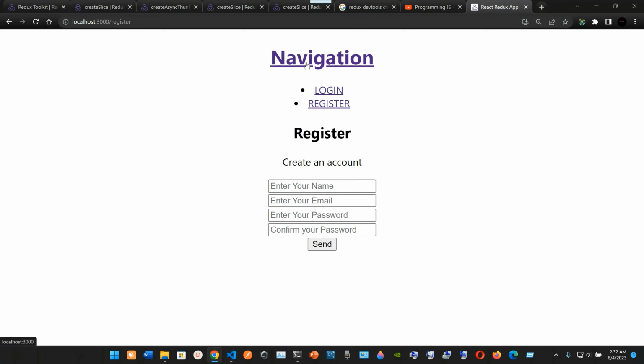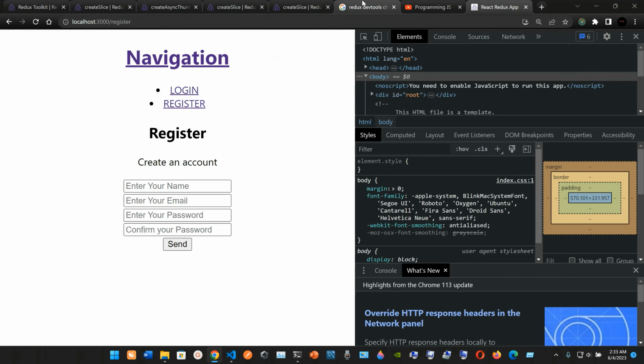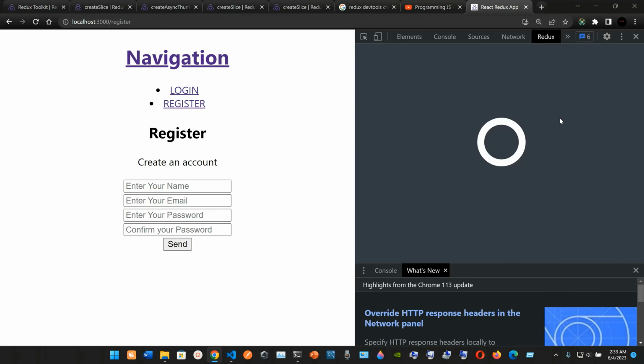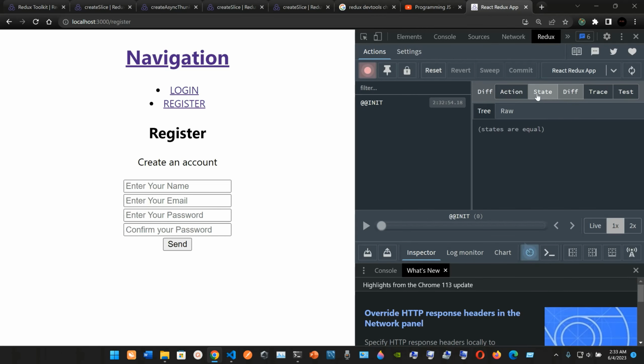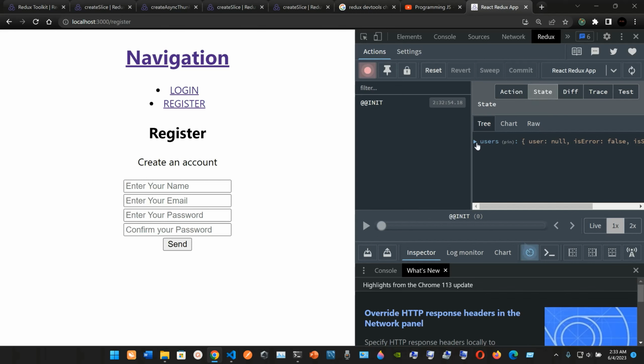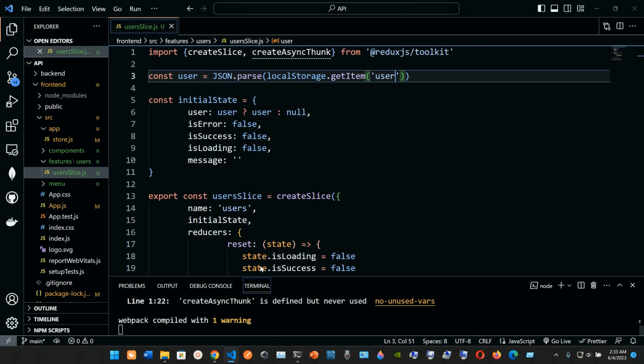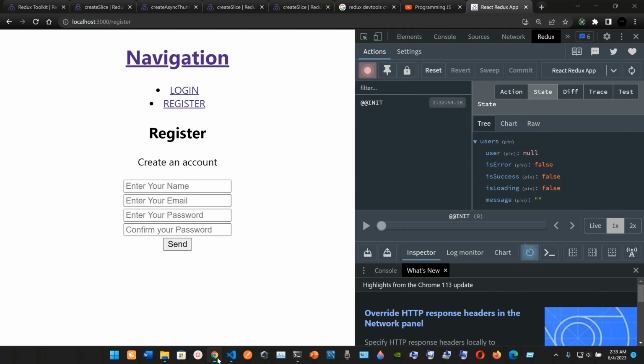Okay, so it does. Now I have the navigation, the login, and the register, and now we're gonna press Ctrl Shift I, and we can go into the double arrows and go into the Redux, and now as you can see we have the state, and inside of the state we have users. This is our state, and we have user as we define it here. We have user, isError, isSuccess, isLoading, and also the message.